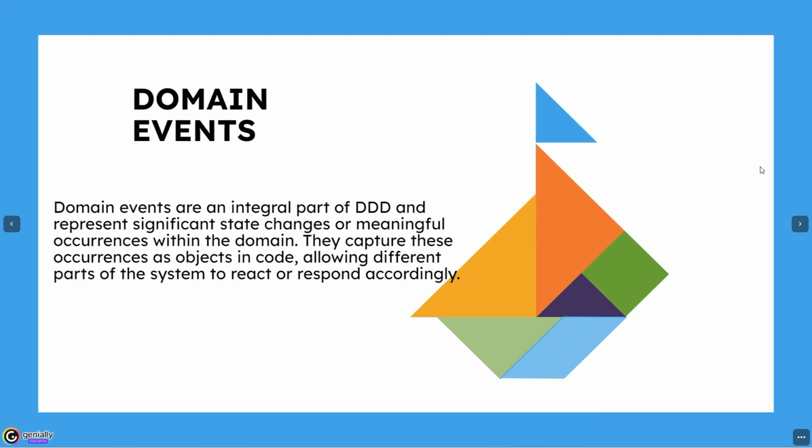In this video, we are going to take a look at domain events in domain-driven design. So domain events are an integral part of domain-driven design and represent significant state changes or meaningful occurrences within the domain. They capture these occurrences as objects in code, allowing different parts of the system to react or respond accordingly.